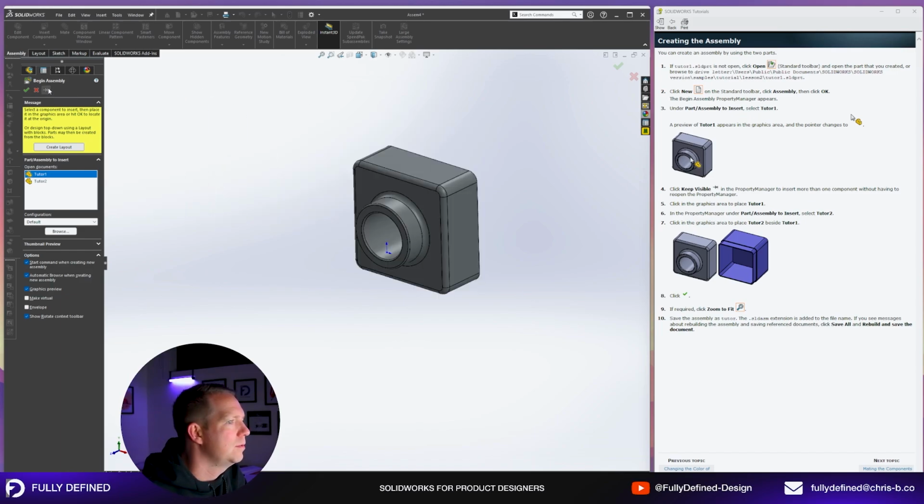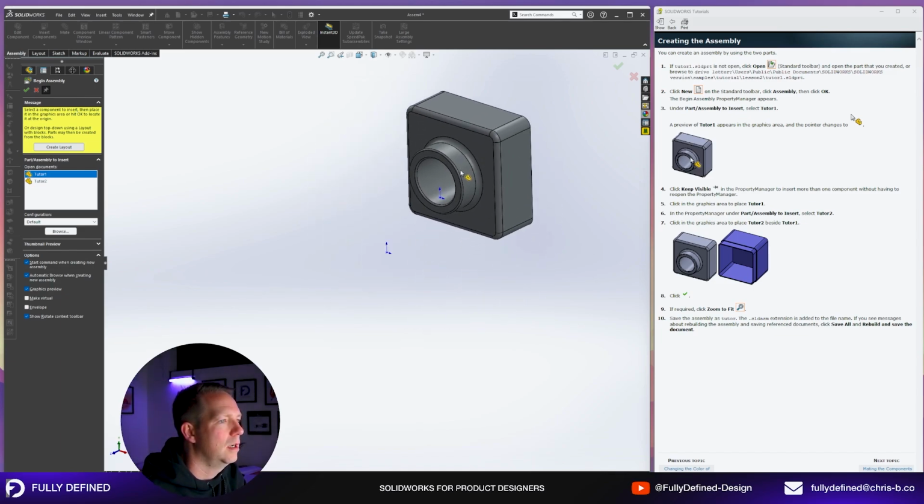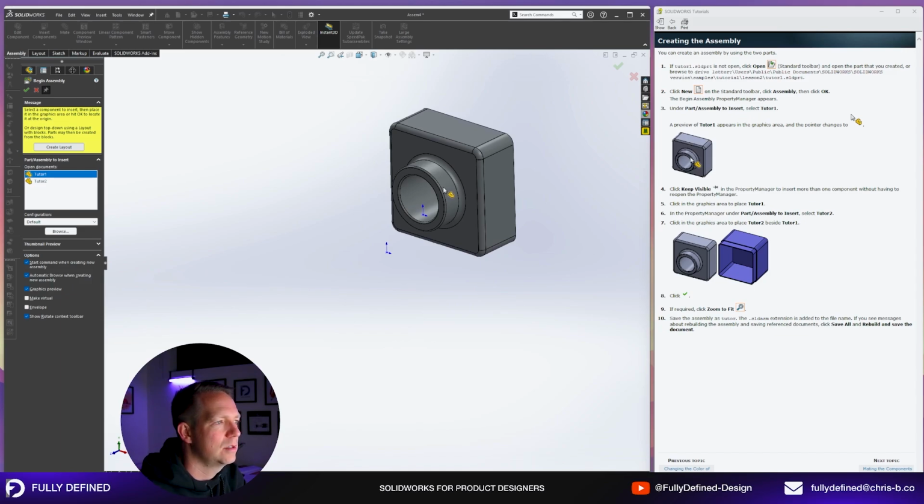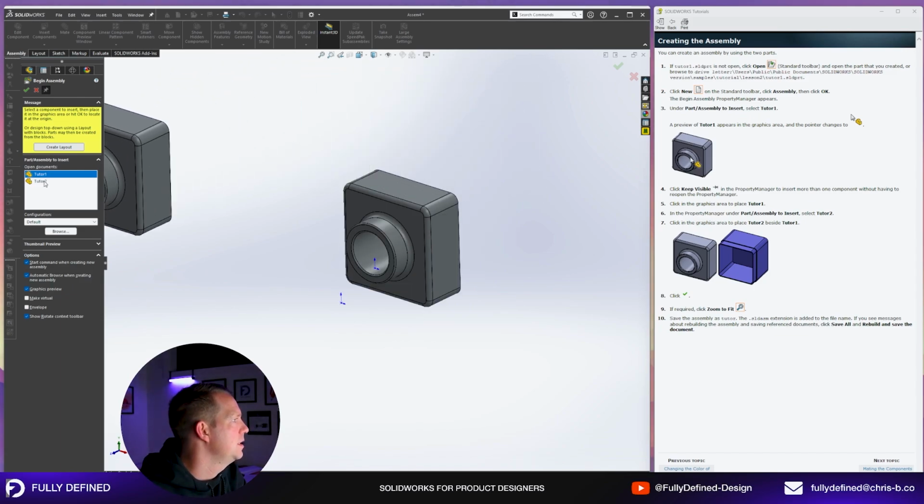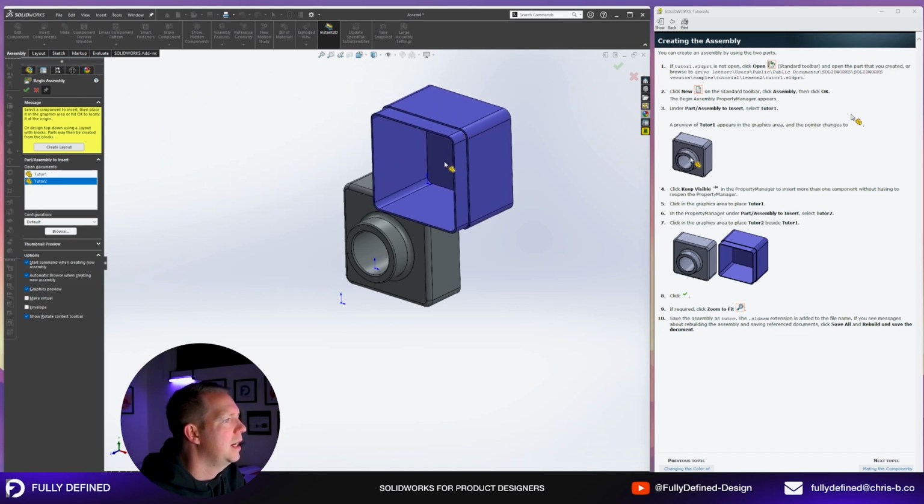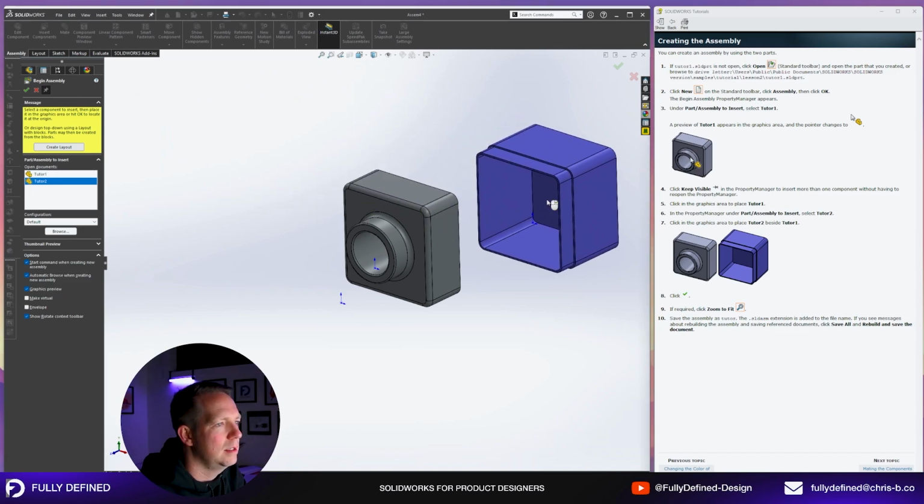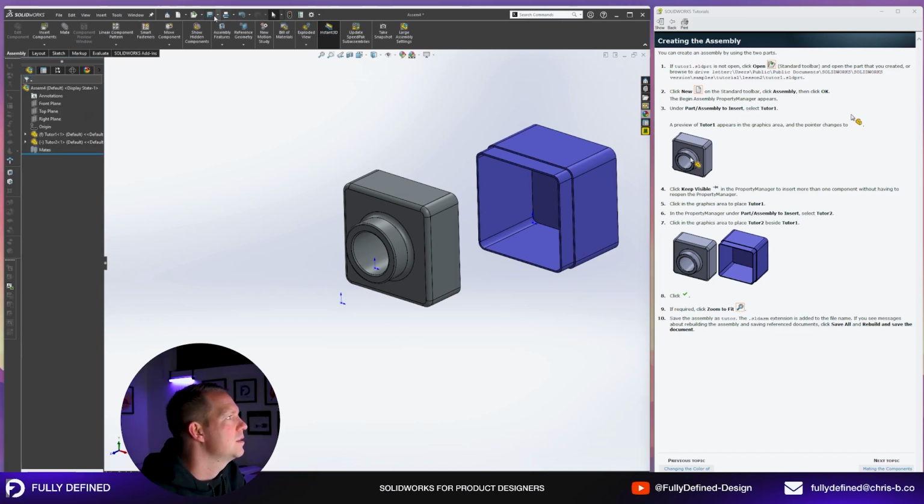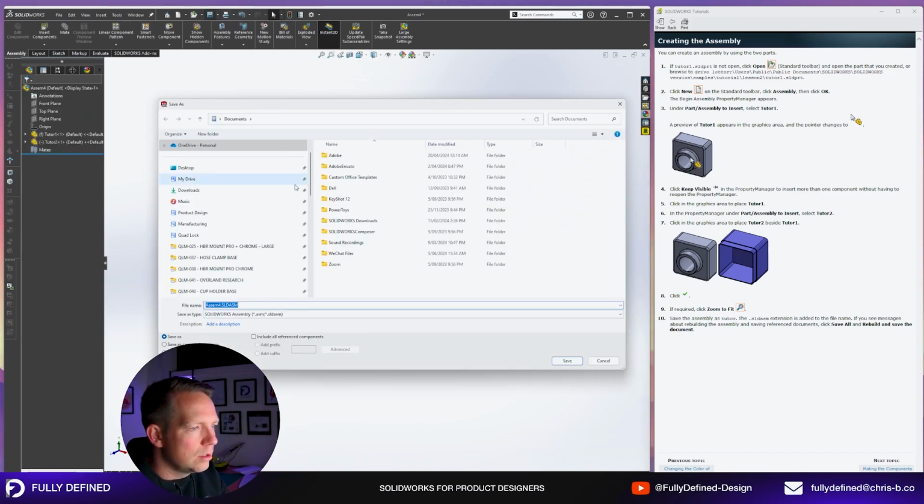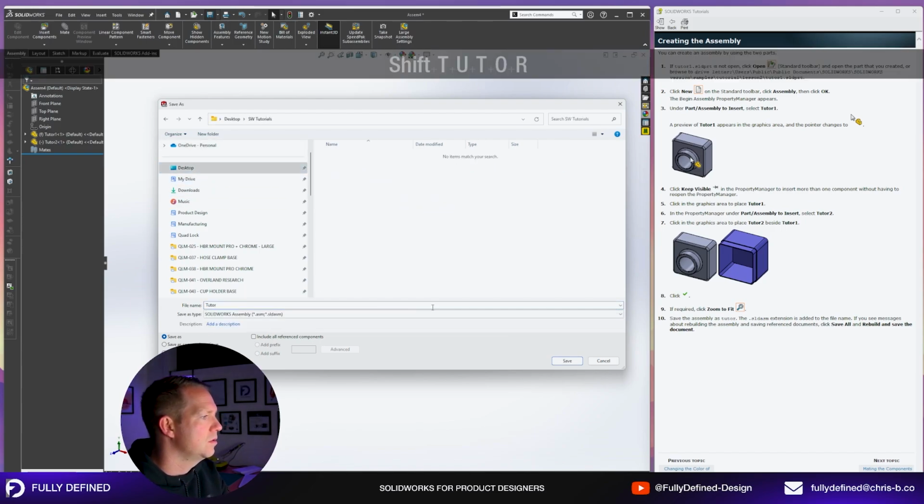Now click Keep Visible in the Property Manager, which is this button here, to keep that Property Manager pinned so we can insert more than one component without having to reopen. Now in the graphics area, I'm going to click to place Tutor 1 file, and then in the Property Manager, I'm going to click on Tutor 2 to change parts and drop the second part into the assembly. And then I'm going to right mouse button click for OK. And we're going to save this assembly as Tutor. I'm going to save it in the same folder that we did those two parts.